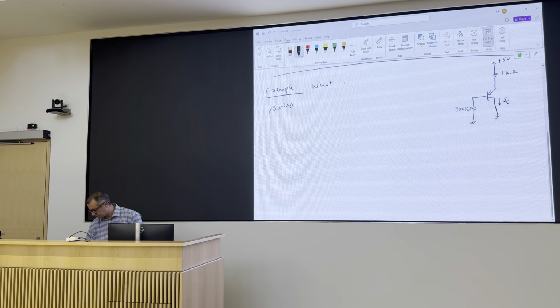Right? If the device is in active region, you don't want to see a change in IC when you change VCE. It's a current source. It shouldn't care, right? But as you drop VCE to small values, closer and closer to 0, let's say the threshold is somewhere around 0.1, 0.2 volts, then you start to see a drop in IC, and eventually it gets really close to 0. And this is for, let's say, VBE1.